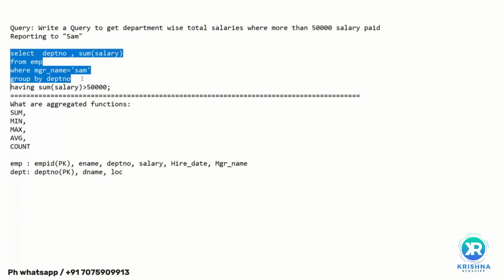If you use any such functions in the select list, then the non-aggregated columns should go into group by. That's why you put department number under group by. Okay, then we have taken care of all conditions: manager name and grouping by department number.